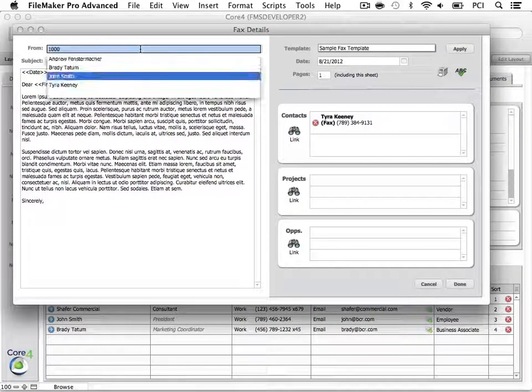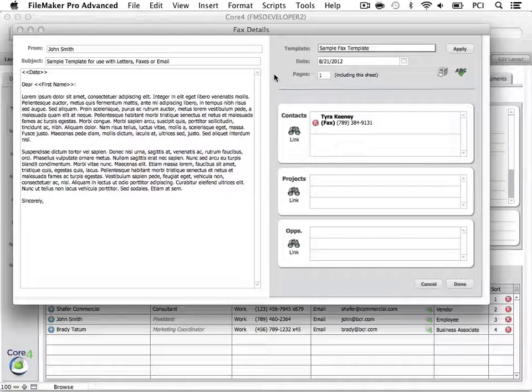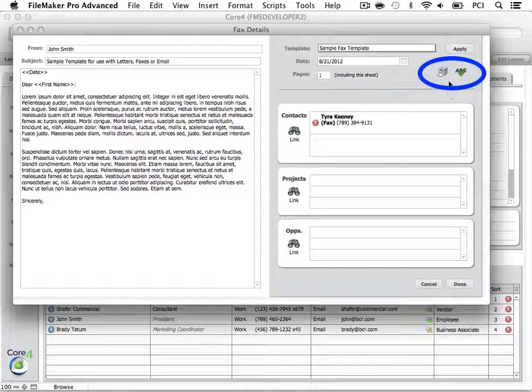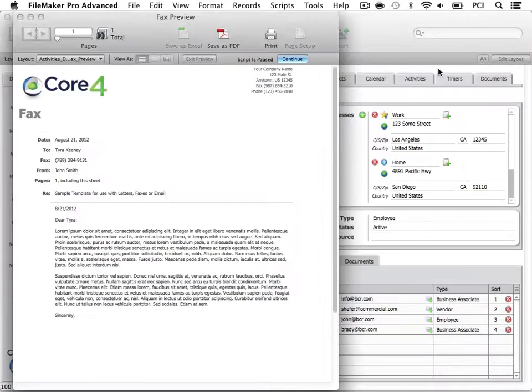The From field is a drop-down list of all the core users. You may link the fax to contacts, projects, or opportunities if needed. Just like emails and letters, we have the spell check and print options here as well. If you select Print, you'll have the option to save the fax as a PDF or to print it to a specified printer.